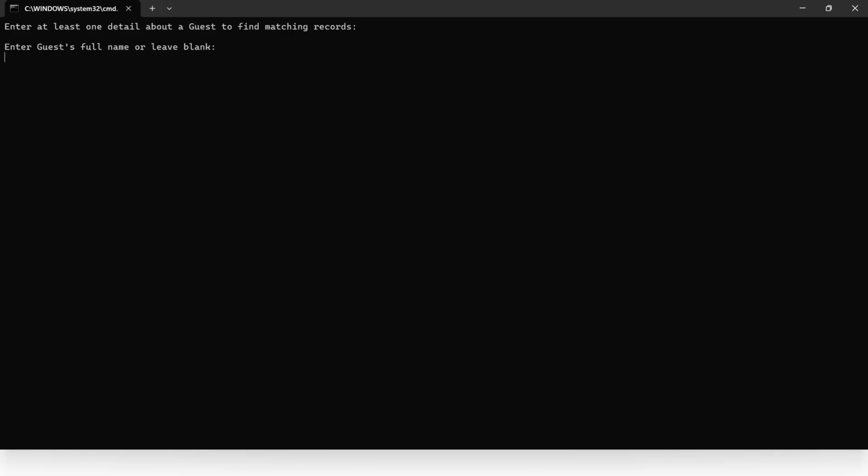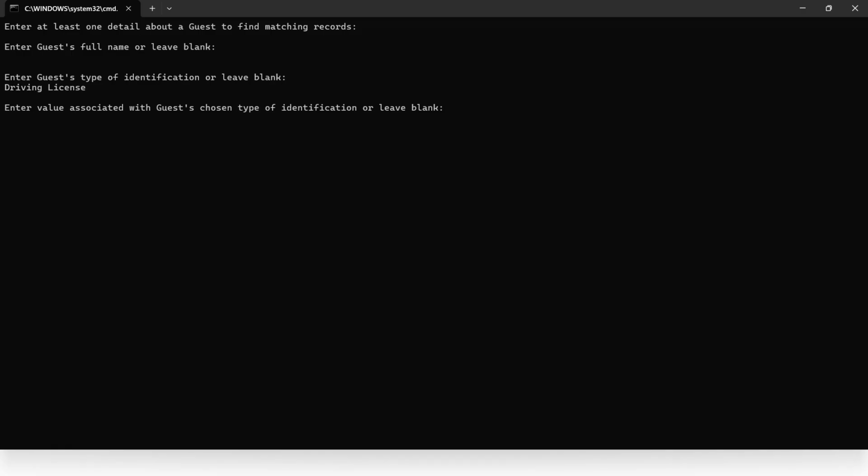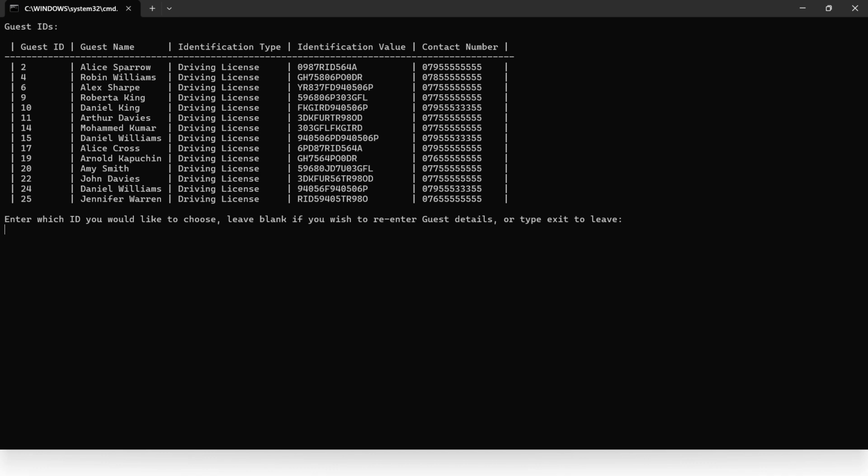So I'm going to try and remember one of the other guests. I think there's someone called... Well, actually, let's not remember it. Let's do something a bit easier and put in passport, because we know, or driving license. We know a lot of people use driving license, and we don't know what the driving license number is, and we don't know what their phone number is. So here we're going to see a list of all guests that have driving license as their ID type, and we're just going to pick one of these. Hopefully I don't pick one that's got a booking coming up.